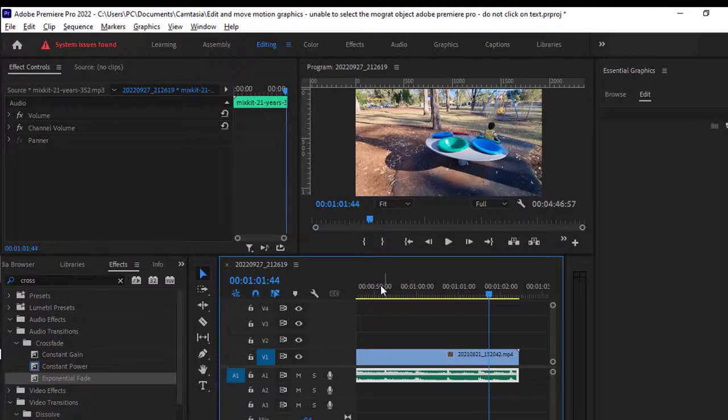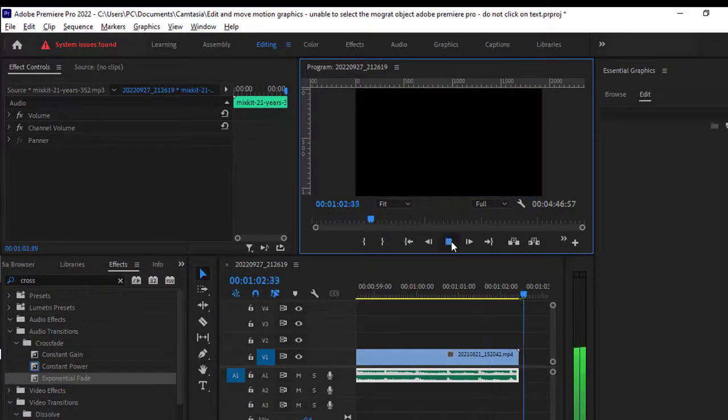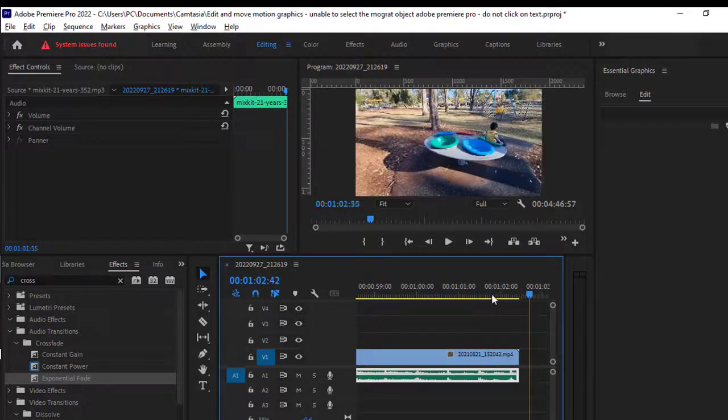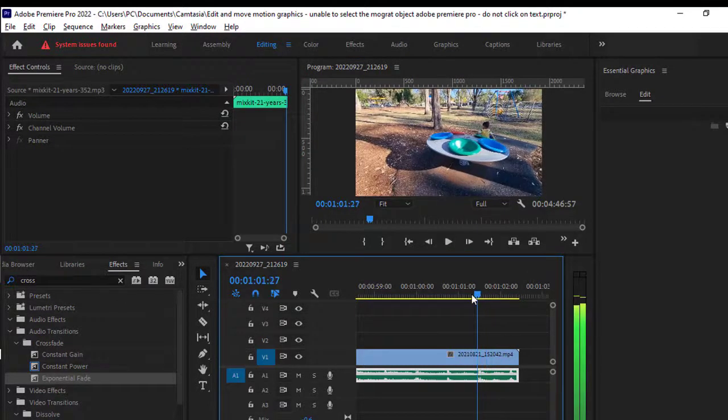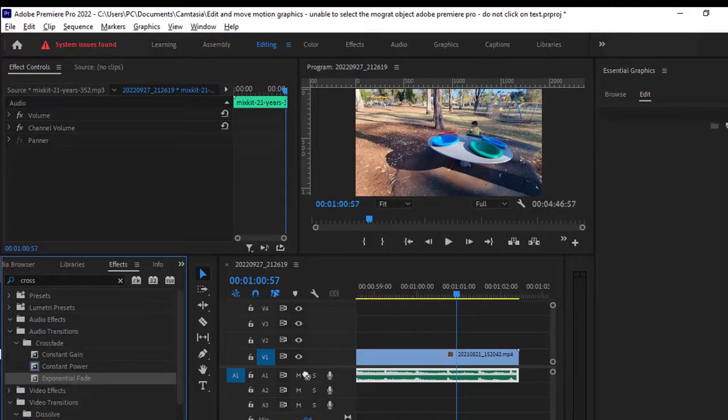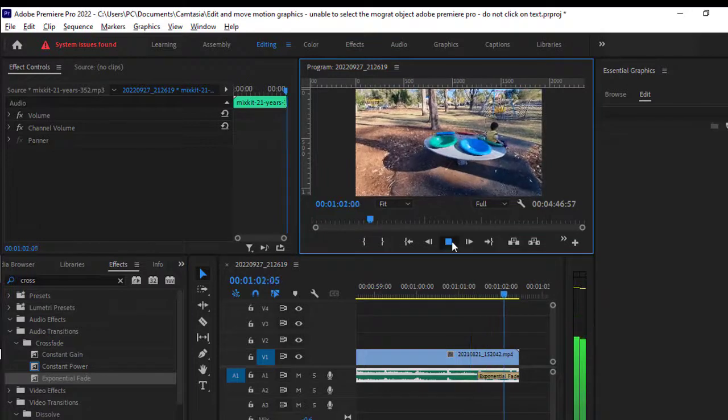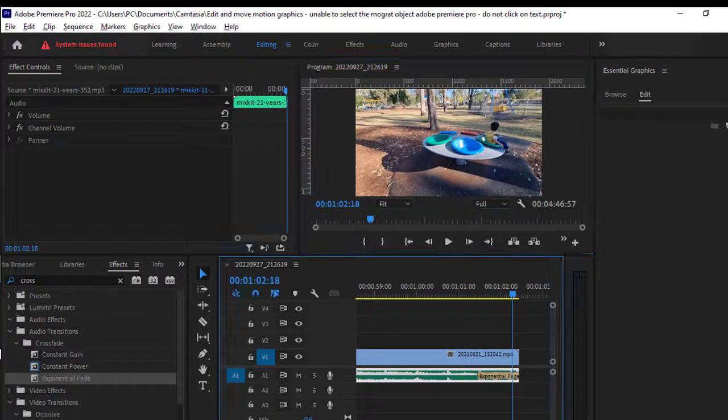So this is how it sounds at the end. You can see that the sound is not fading out, but if I apply this exponential fade, now you'll notice that the sound is fading out like this. And the same thing you can do at the beginning of the clip as well.